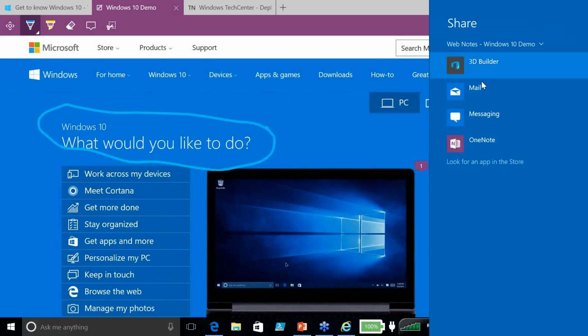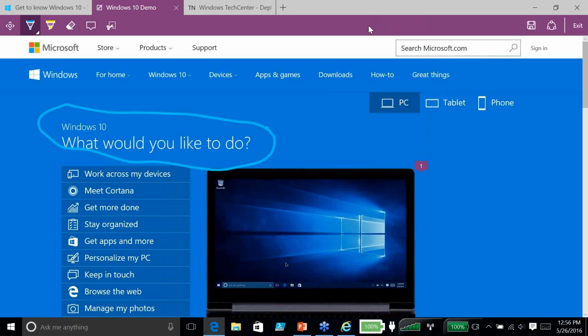If I click on share, then I could share it through mail. By default, if I'm not signed into these applications, it doesn't pass those along.